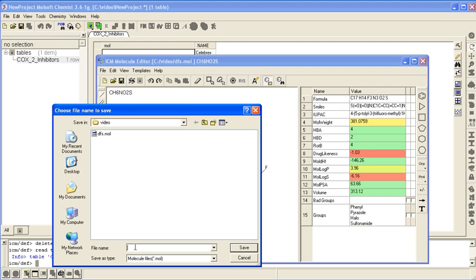and then give the file a name, and then just .mol.